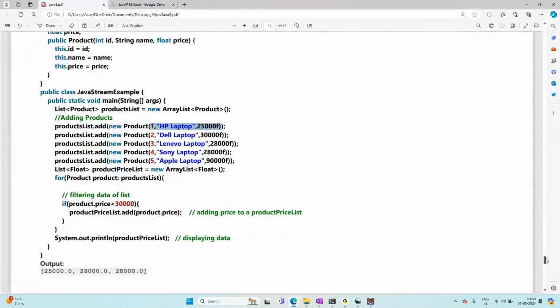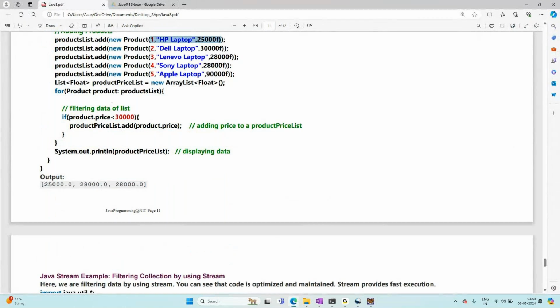So what is the use of stream? Now if I ask you to get the price, you can see product price. If I'm saying product dot price, what will happen? All the prices will be taken up. All the prices will be taken.